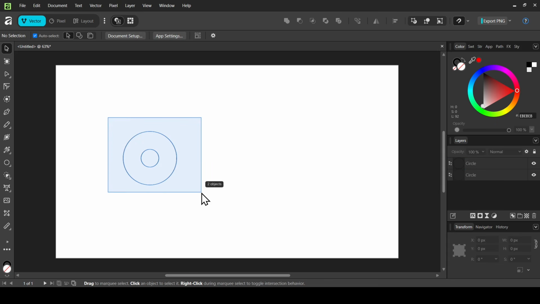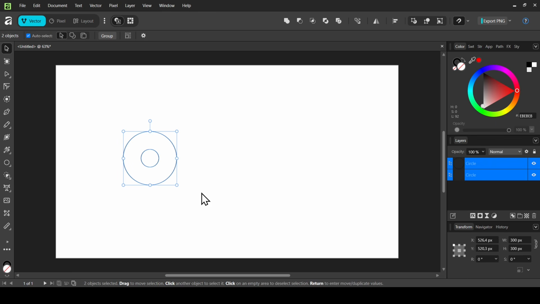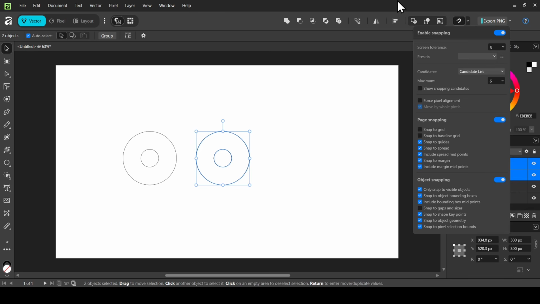So now I'm going to select the two circles, Ctrl J to duplicate them, hold the Shift key down and then move to the right to move it on a straight line. And now make sure the snapping is checked. If I left click here, so here are the features I checked.